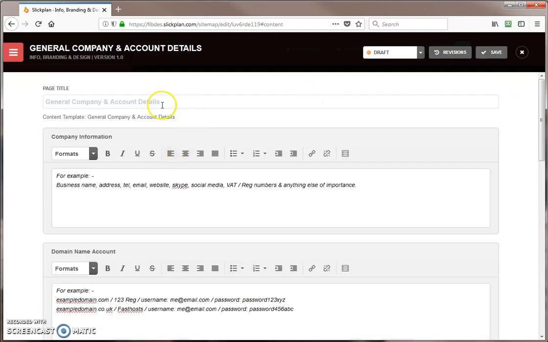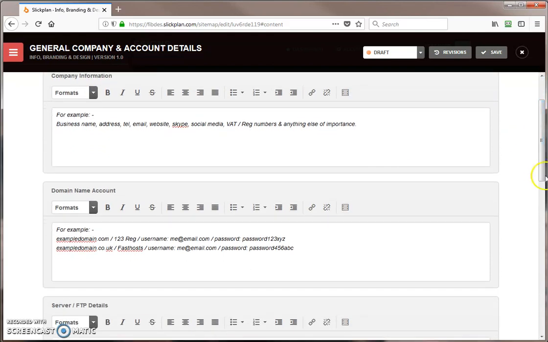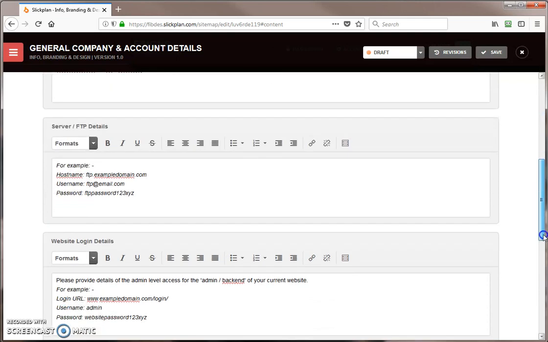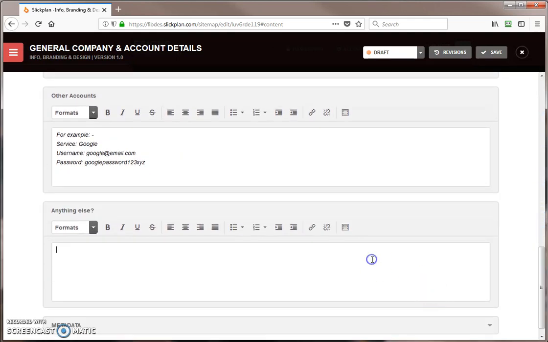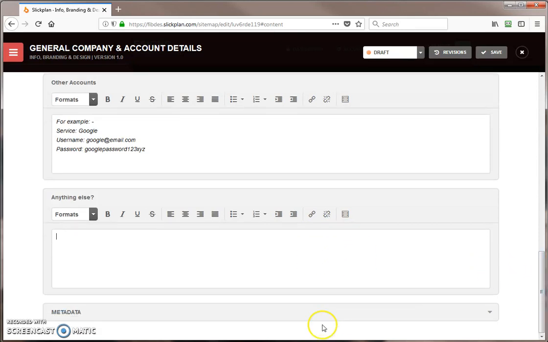So as you can see, this has now come in and it's showing you the page title, and then it's got, in this case, an area asking for company information, for domain name details, server details, website login details, other accounts, and then there's always a place at the bottom if there's any other information that you need to put in. For sitemaps and information and so on, don't worry about this box at the bottom.